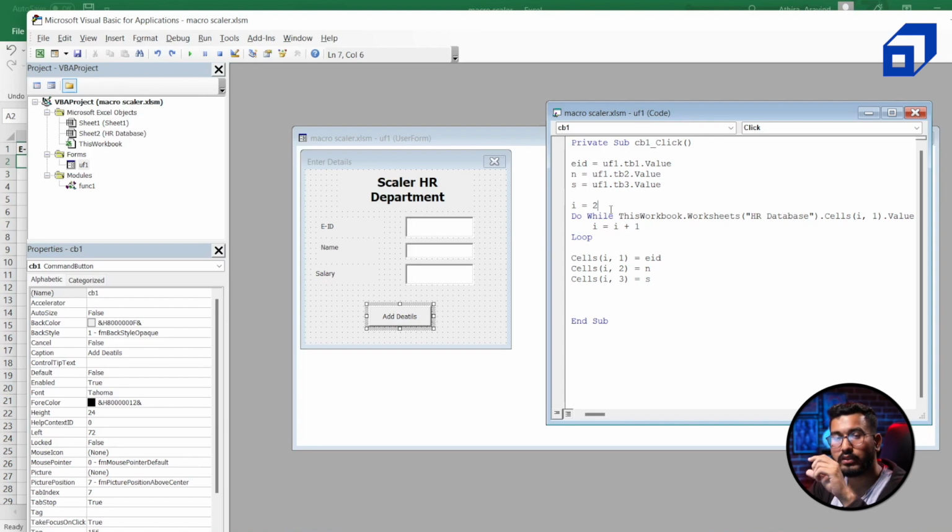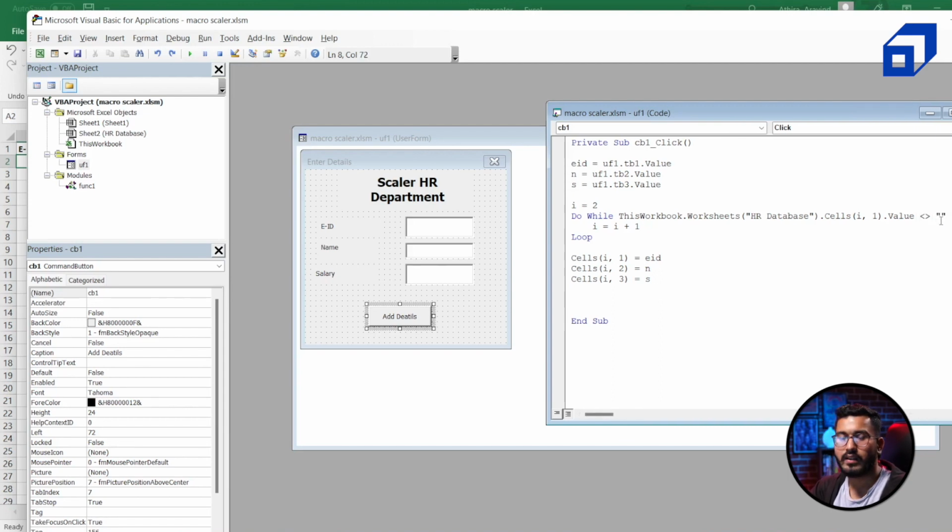Then I'm trying to find out the row which is empty. So do while, run the loop until you find out a cell. I have started my iteration from row number 2. So 2 comma 1, which basically means I am referring to the first column only. 2 comma 1 is not equal to empty. If the row is not equal to empty, means if the row is already occupied, then increase the value of I. Go to next iteration, go to next row. Else stop the loop. Else loop means stop the loop. And we have obtained the value of I, the final value of I.